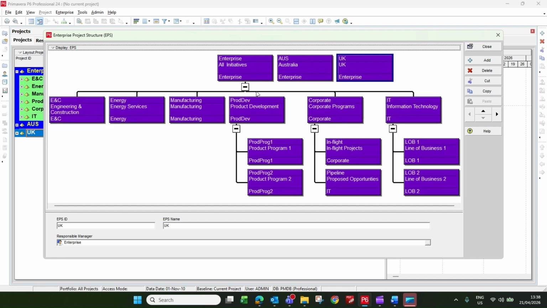For example, under Enterprise there are three enterprises. One is Enterprise, which is the default one, this is Australia enterprise, and this is UK. These two I have created. Under the already created enterprise, we have engineering, construction, energy services, manufacturing, product development, corporate programs, and IT. And under this we have this. So these are the hierarchies that are created by default.